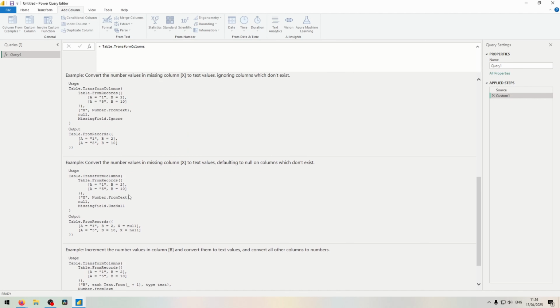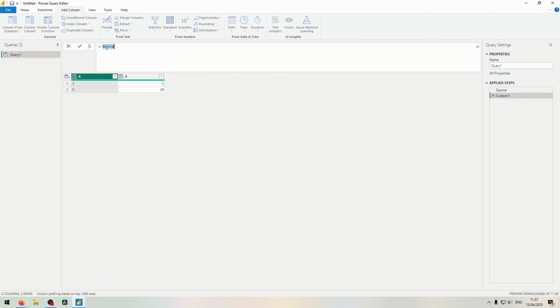If we go down to this third example, we can see that you want to convert numbers in a missing column x to text values, defaulting to null. And this is what I'm going to use. I'm going to try to transform a column, in this case x, that doesn't exist. And because I specify that if there's a missing field, I want to use null, this creates the effect that I'm looking for.